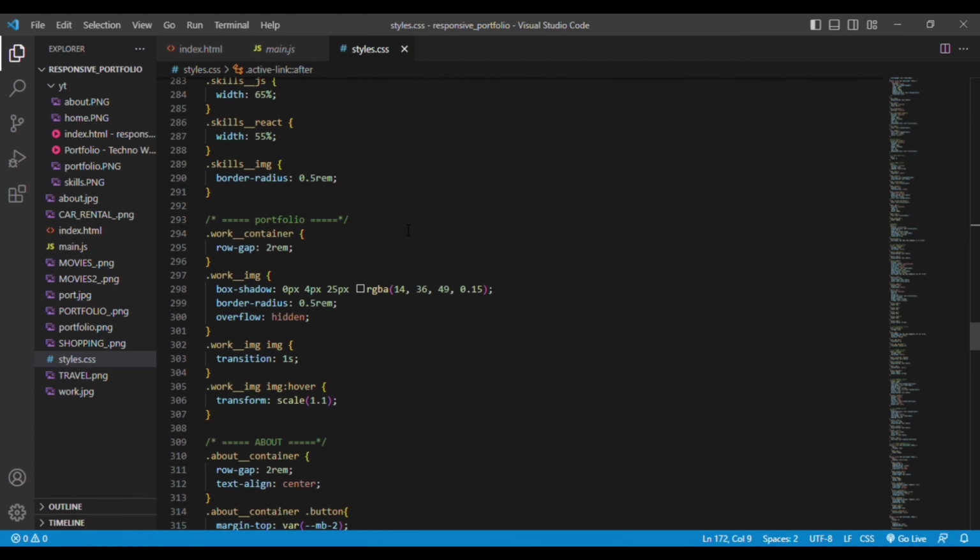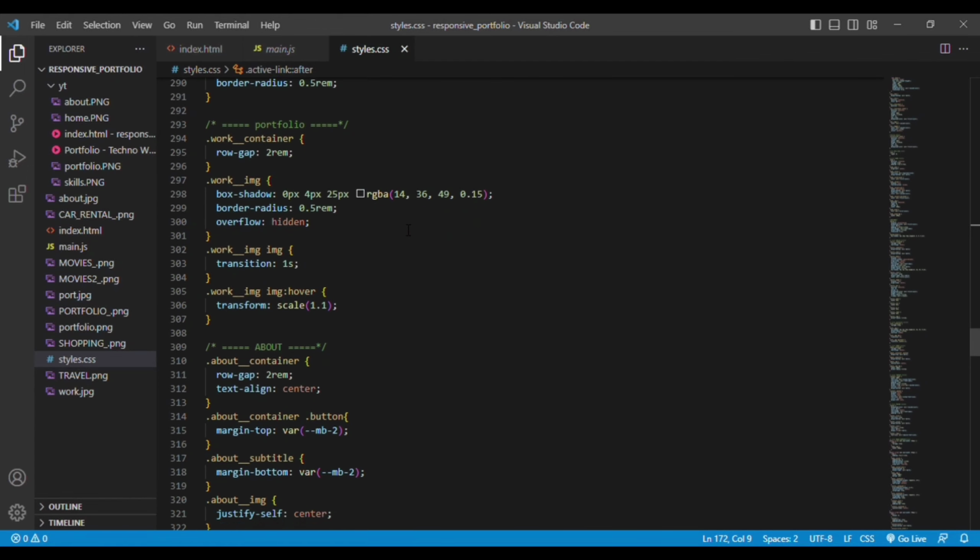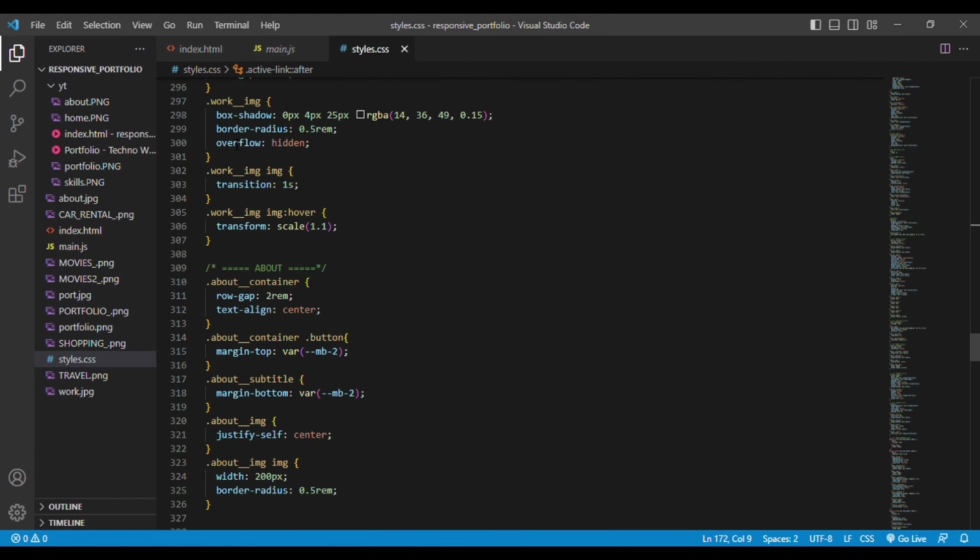Then we have work, overflow hidden. So whenever the image goes out of the specified length, or the text is going out of the specified length, then we can have overflow hidden. So whatever portion is going out of that specified measured value, then automatically it will disappear, will be removed. Transition, transform, whenever you want to have animation on the website, on any particular icon, or on any particular image, you can use transform and transition.